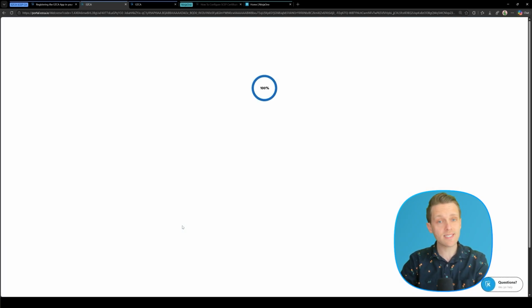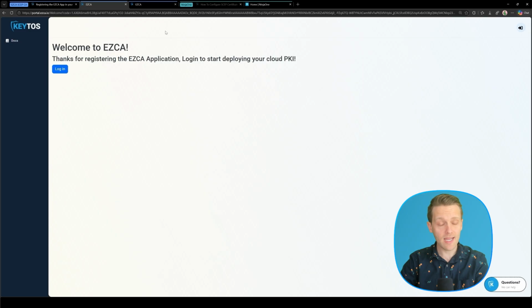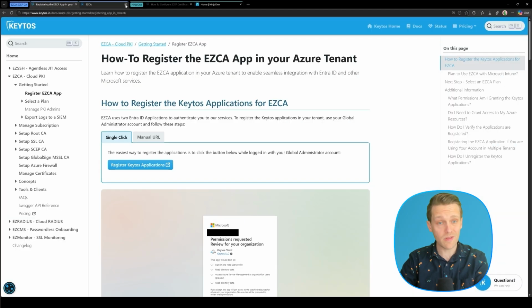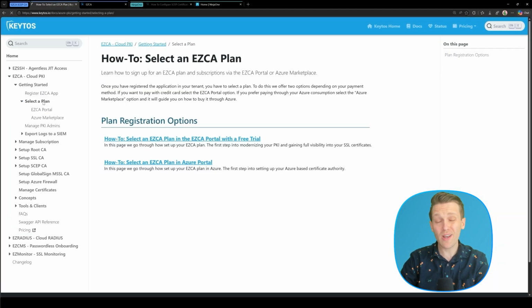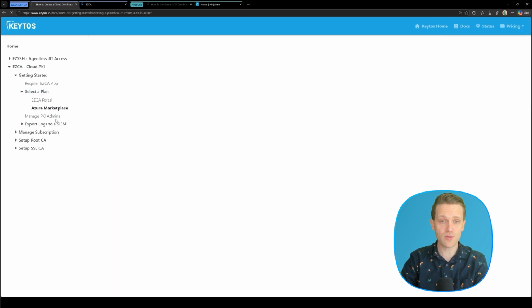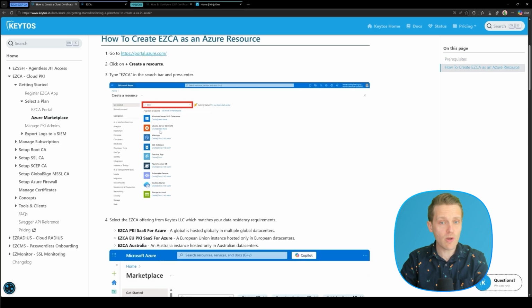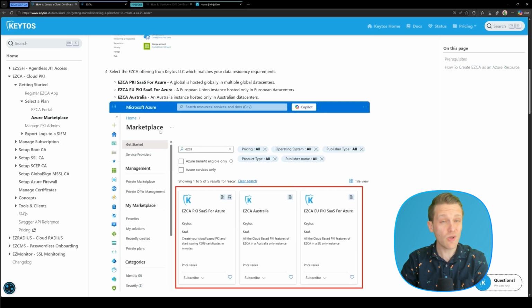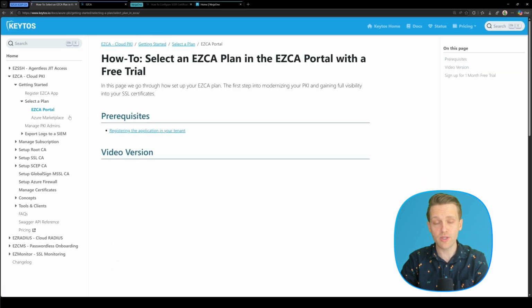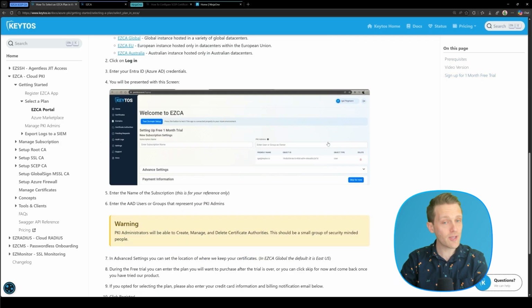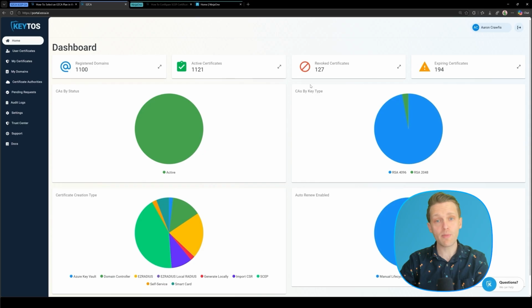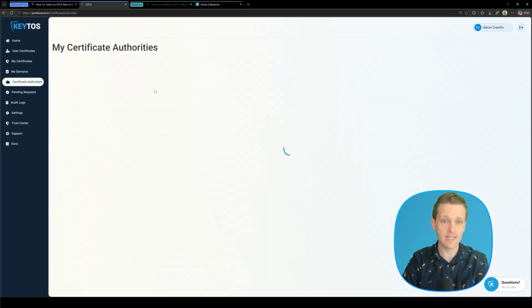Once that's done, the next step is to create an EZCA billing subscription or plan. And there's two ways to do that. You can either go directly through the Azure Marketplace and deploy an EZCA subscription, just like it's an Azure resource, or, and this is if you want a free trial as well for 30 days, you can also create a subscription directly through EZCA. Either way, once you've created your EZCA subscription, you can drop right into the portal, click Certificate Authorities, and click Create CA.